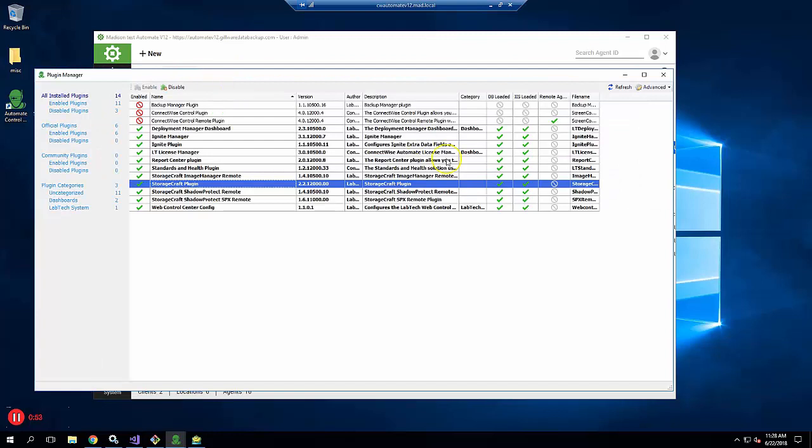Next, ensure the plugins are loaded. Under Advanced, Reload Plugins, Reload Control Center Plugins, and then after doing that, you would close and reopen Control Center. And to make sure the remote plugins get loaded properly, you would do Update Remote Agent Plugins, which would also restart the Automate database agent.